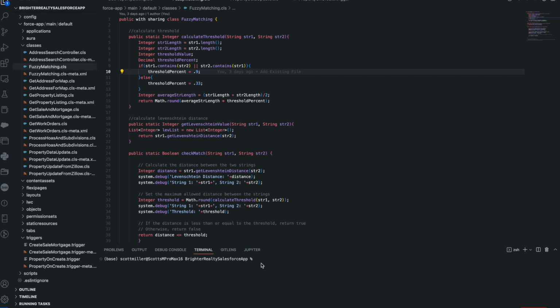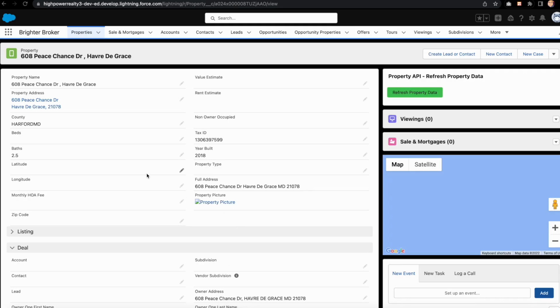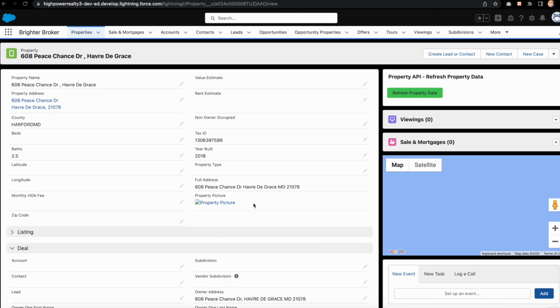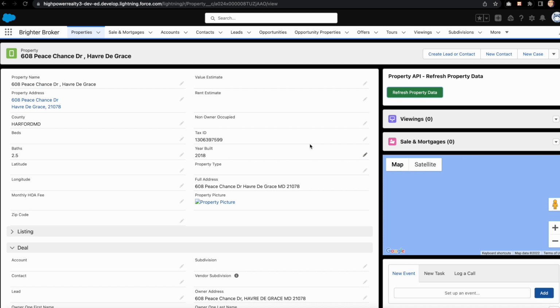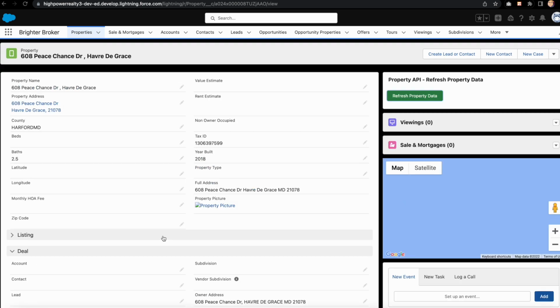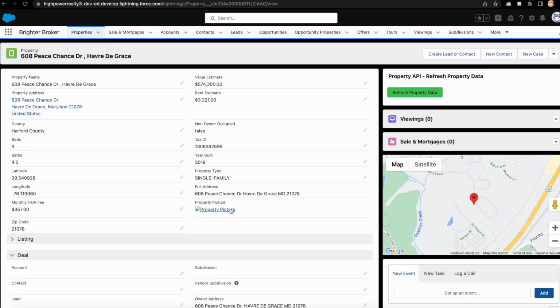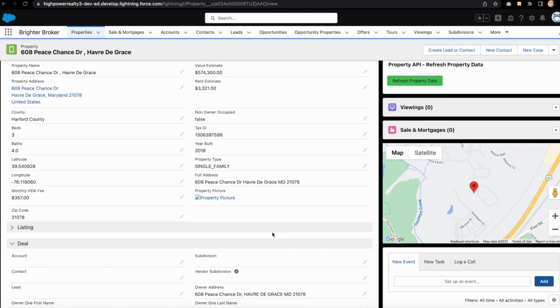So let's go ahead and take a look at that. I do have a record here that doesn't have any data. This is the way it was imported from the tax record, so it's pretty raw. So I'll go ahead and click refresh property data. This is an asynchronous call that's going to hit an API and populate most of these fields. Let's go ahead and refresh. Okay, so you see latitude and longitude have been populated, showing the property on the map. I did have another video showing how I built this in the Lightning Web component.